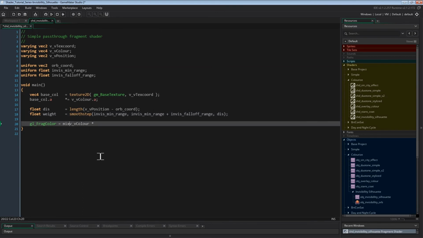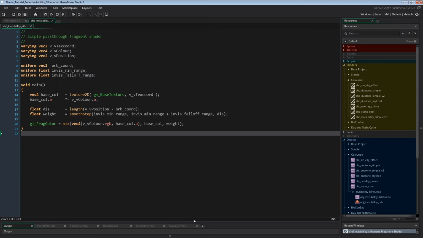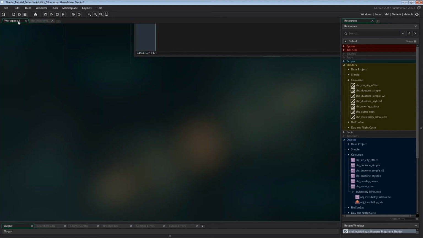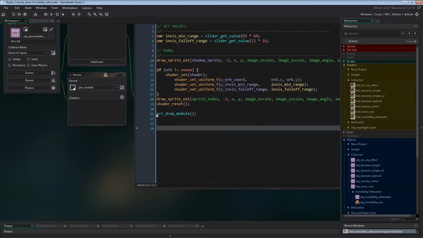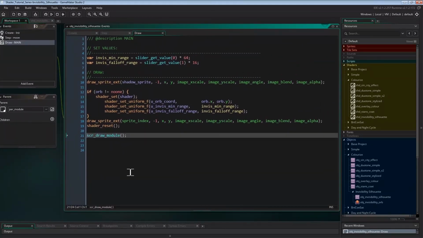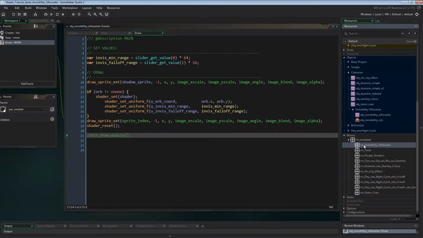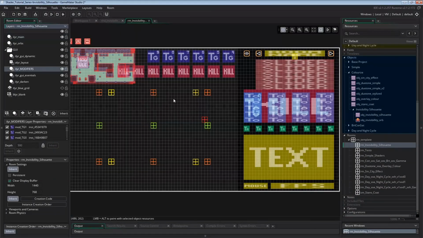Now we just need to mix the colors based on that weight. So we're mixing the vertex color's RGB, the base color's alpha, with the base color based on weight. Oh, I forgot to make two changes. First, in the object Invisibility Silhouette's draw event, we can remove the module drawing. And in the room, we can kill all triggers and all but 2 sliders.